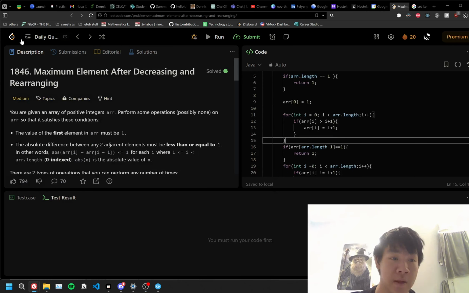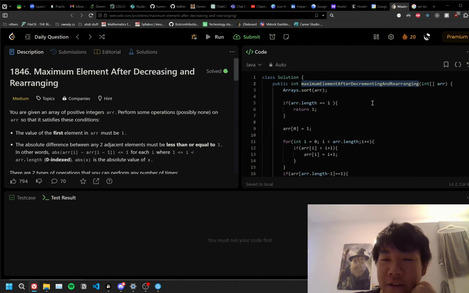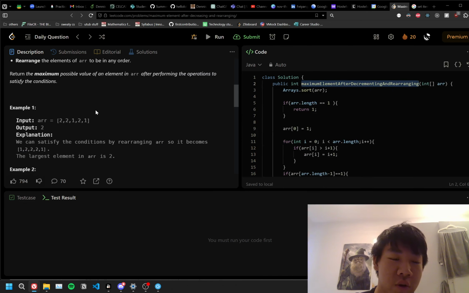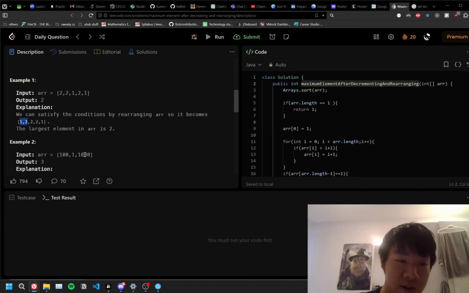It's 2:46 p.m. Today's LeetCode is called Maximize the Element After Decreasing and Rearranging. It's a very long function name, but we are trying to get the longest substring that is in increasing order by one, and it starts at one. What we can do is rearrange the array to any form that we want, and decrease any number that we want.